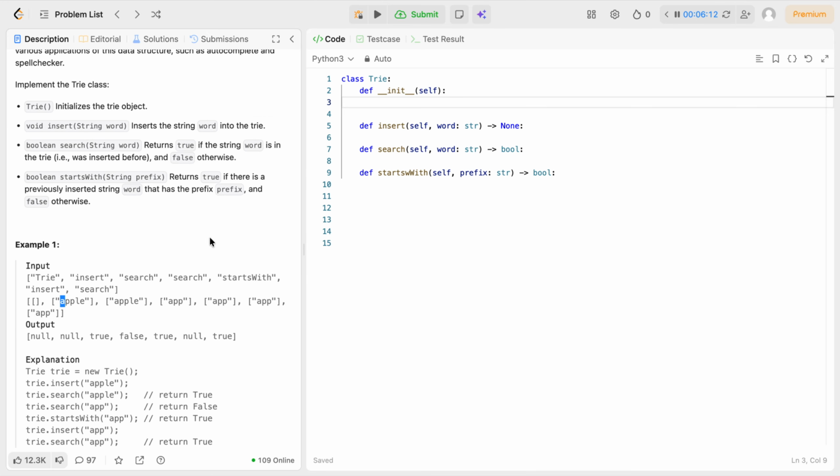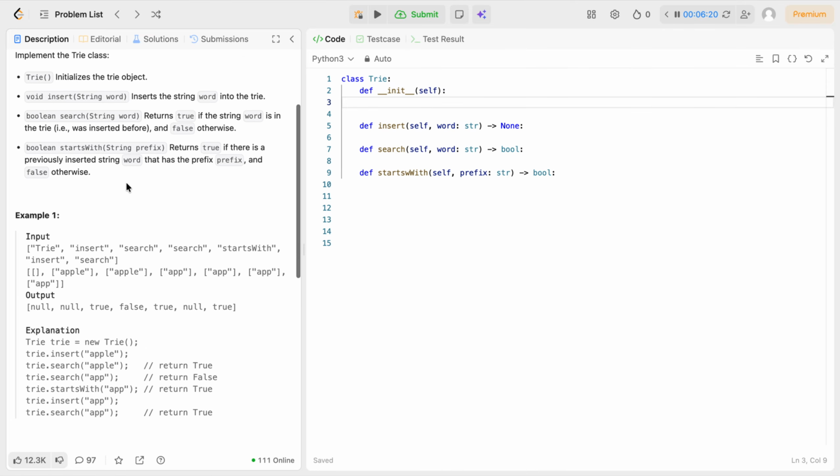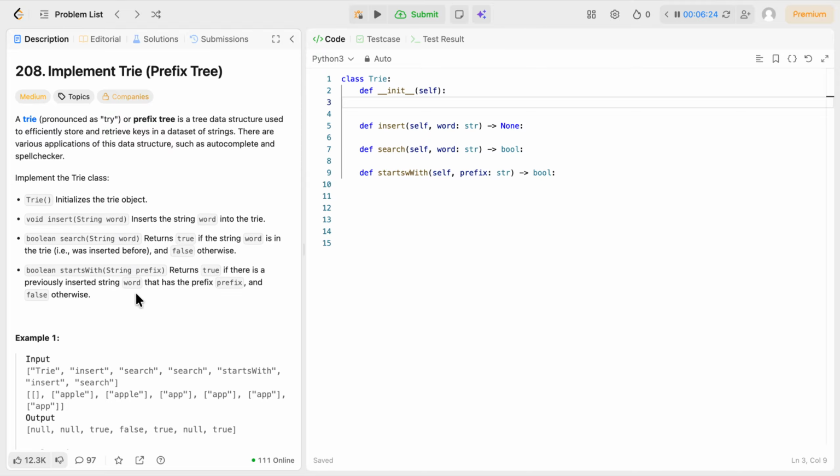And then this starts with, I mean, I can think of the root. Is there any time complexity constraints mentioned here? I don't see anything. I didn't look at the constraints down there. Let me try and do that too. Yeah, but I have no idea how to implement the starts with.